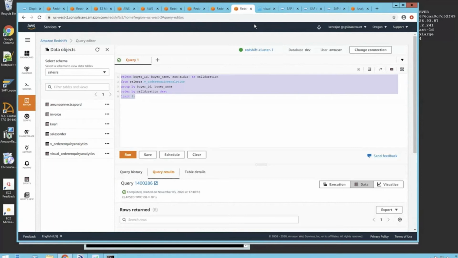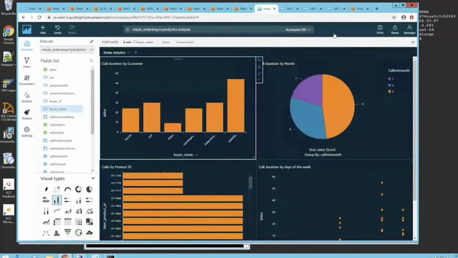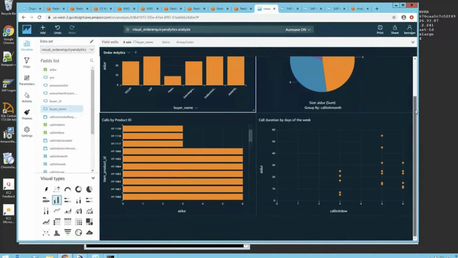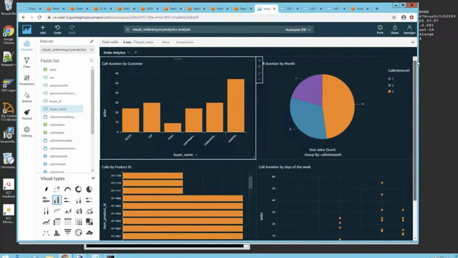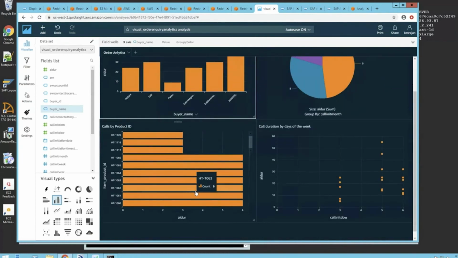So we have disparate data, one data set coming from Connect and one coming from SAP. Now, since we have combined this data and staged the data, the next step is data visualization. Amazon Redshift and Amazon QuickSight can easily integrate. There is built-in integration available with QuickSight. You point to the Redshift cluster and the table or view that you want to pull. Once you pull the data, you can create a visualization based on your requirement. In this case, we want to know call duration by the customer, call duration by the month, or even call duration by the product.